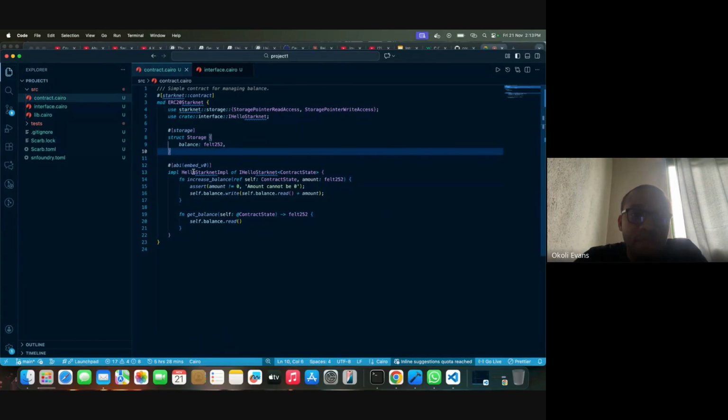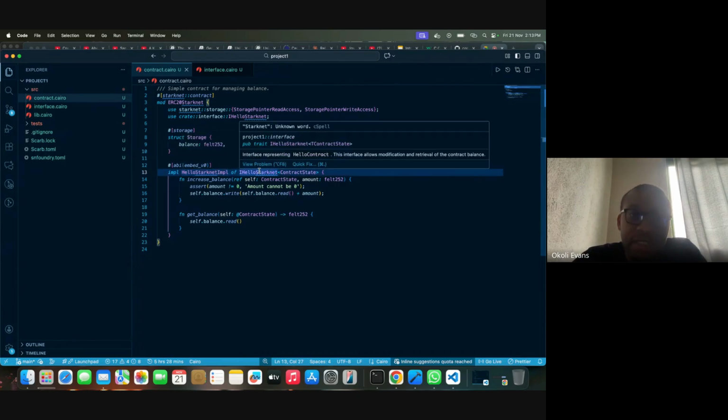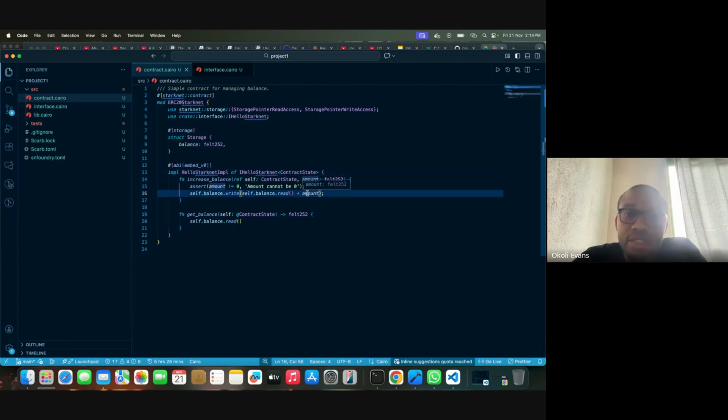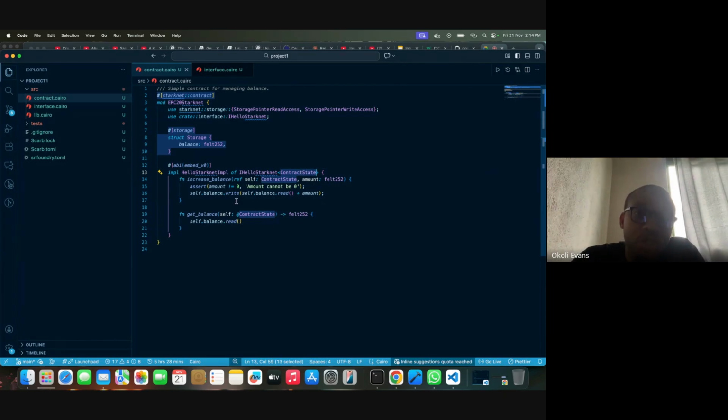So implementing HelloStarknet, the impl suffix is just a convention we use. After the name of the interface, I add IMPL. Now this is that placeholder we had in the interface, and now we are adding the real value there. So this will give you access to all the functions and the storage variables inside the contract. The contract state gives you access to all the functions and all the storage, the state variables. So bear that in mind. Now we have the function definitions, the function being implemented.